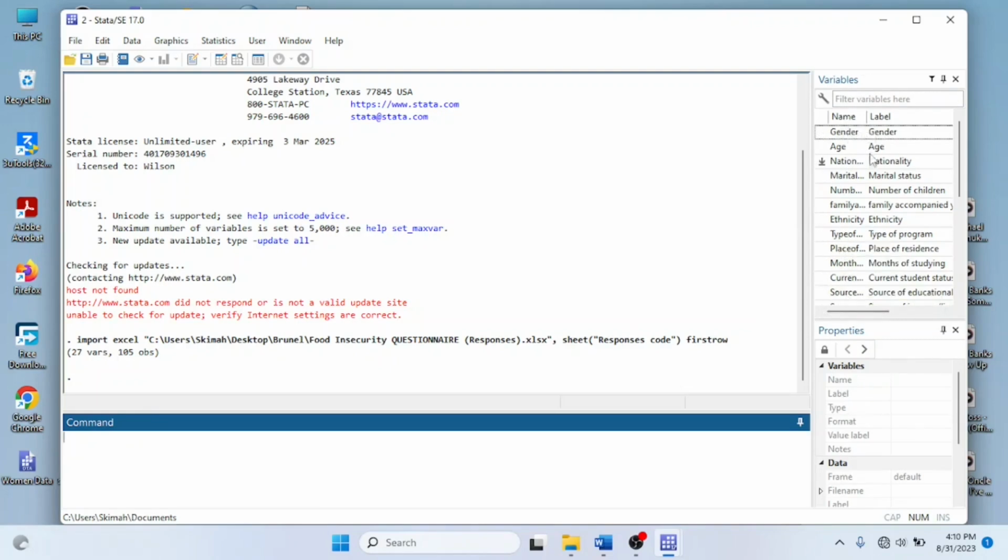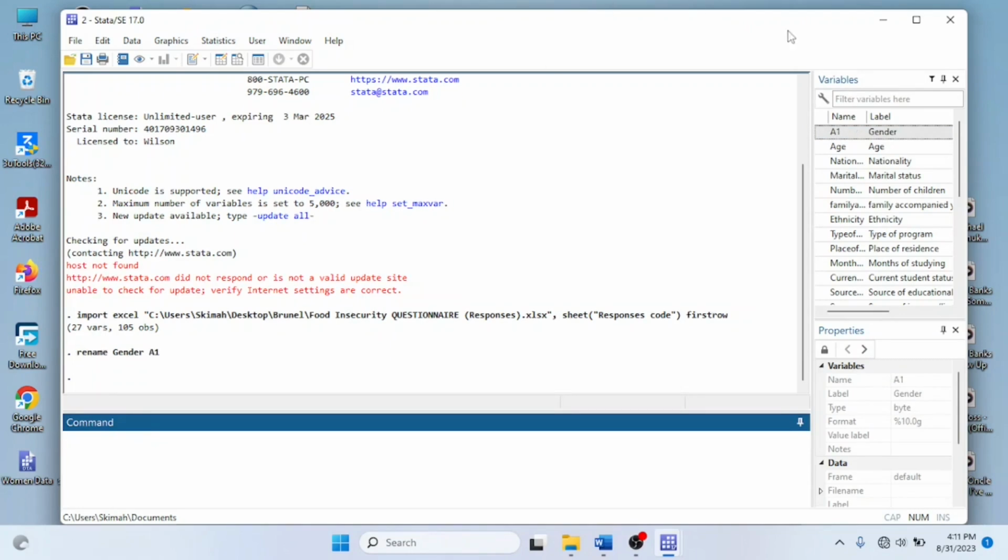So first you have two options. First you can go straight to the code. The code is rename, then you select the variable, which is gender. Remember that STATA is case sensitive, so gender. Then I want to rename gender as A1, right? So I press enter. So you can see that my variable gender has now changed to A1, which means that A1 represents my gender.